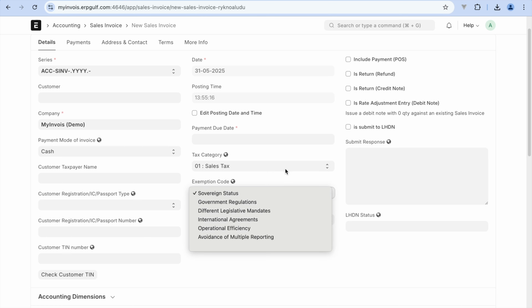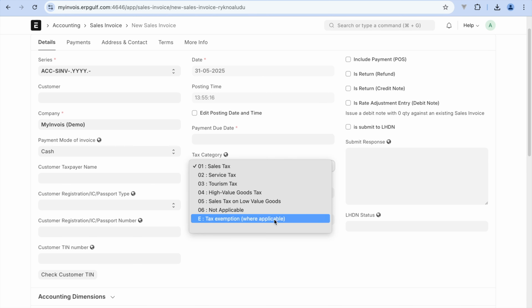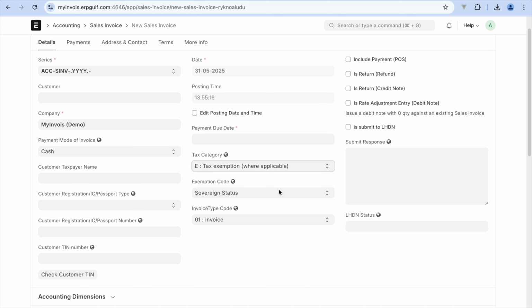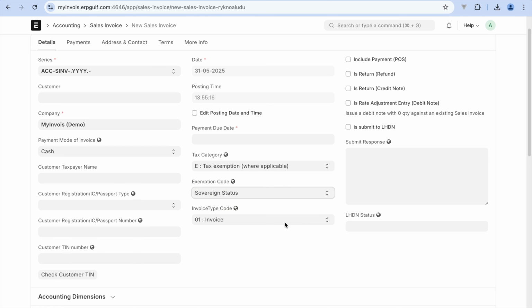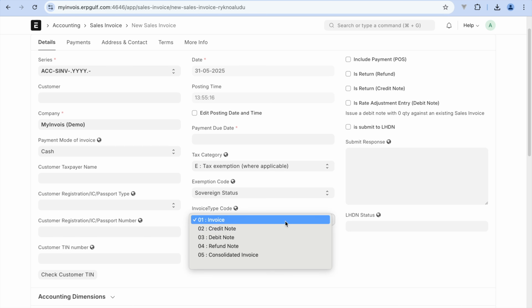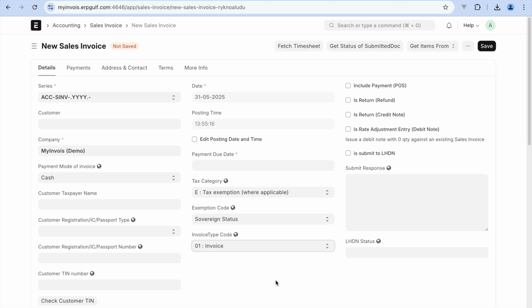If there is an exception code, if you are selecting an exception here, under tax exemption you can select the options: sovereign status, government regulation, diplomatic registry, international agreement, and that kind of thing. And the invoice type will be automatically selected: credit note, debit note, refund note, or consolidated invoice. These are the invoices that we have in the POS also.